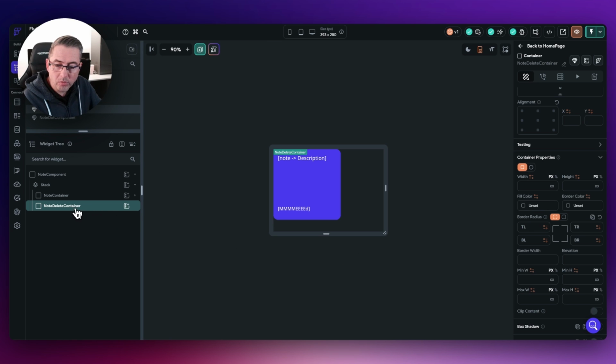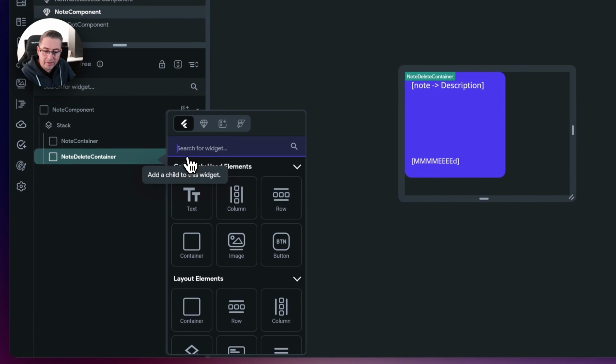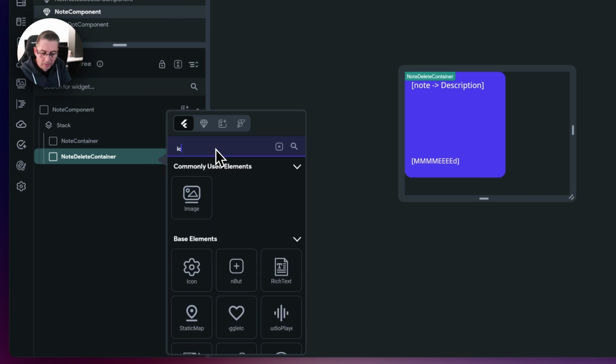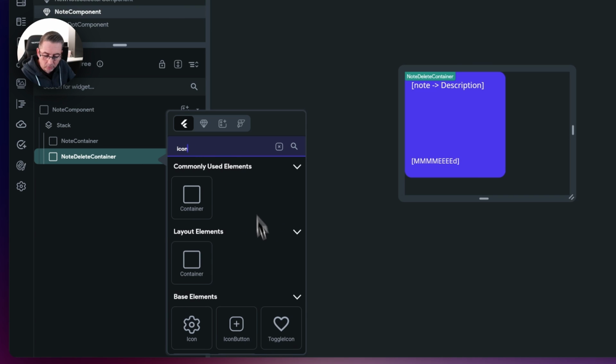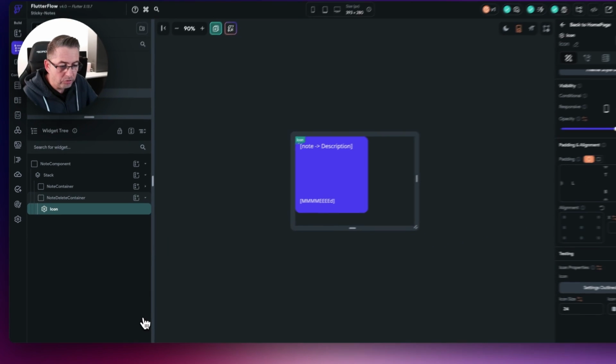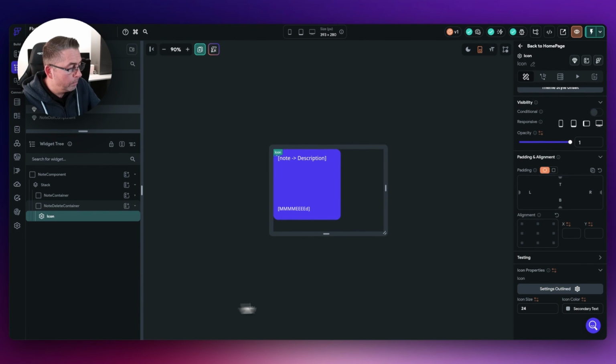So with the note delete container selected, just hit the little plus here, and we're going to move down into an icon. So just select the icon option just down here. There it is. You can see that now in the top left hand corner. We now need to actually find the icon that we need. So we want to represent delete. I'm just going to put a little X there, but you could put a trash can or something like that if that's what you wanted to do.